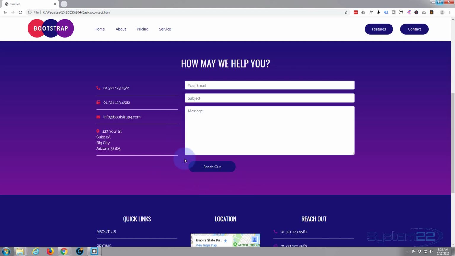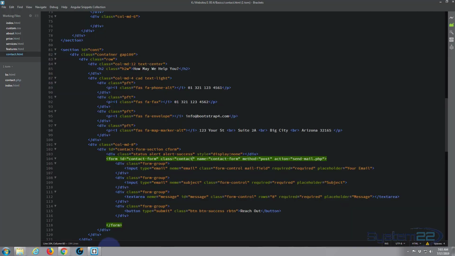Most of this we can do with Bootstrap classes right here. So let's go to our HTML. I'm using the Brackets text editor. If you don't have one, you can download this from a link below the video. It's absolutely free and it's got some great features. Okay, let's have a look.